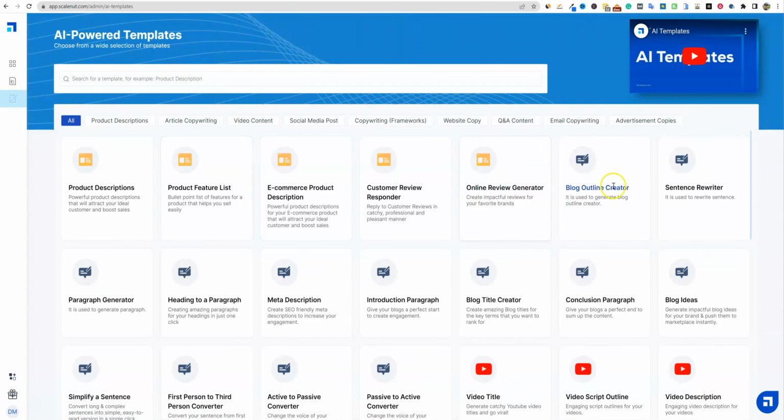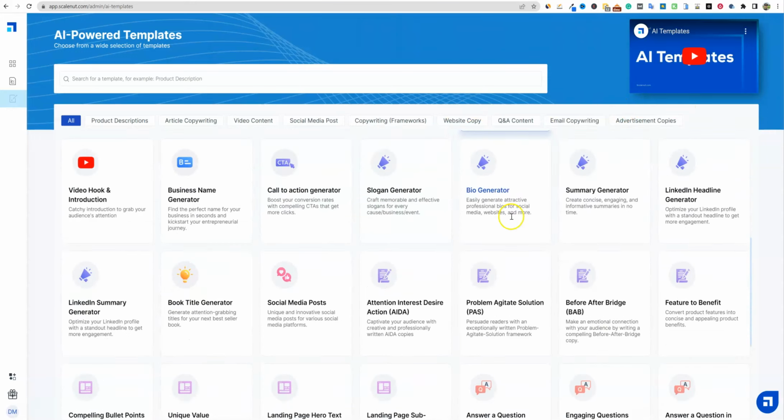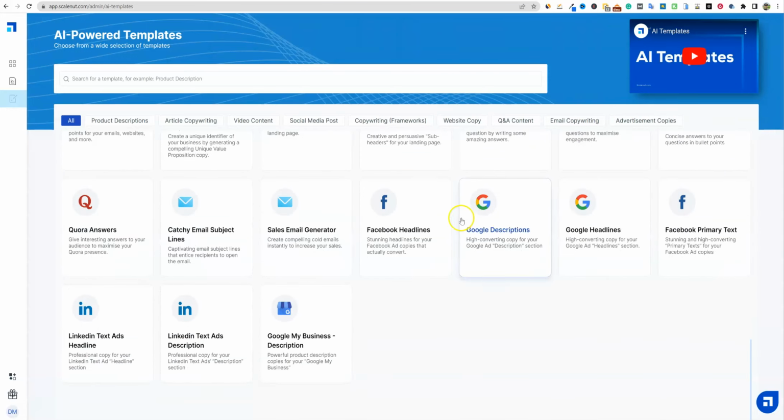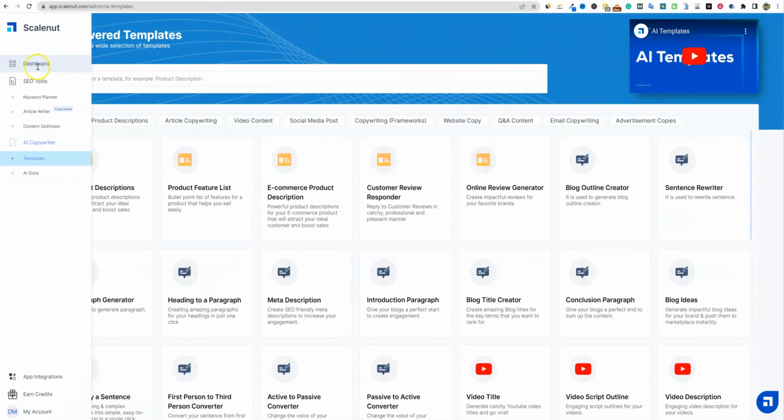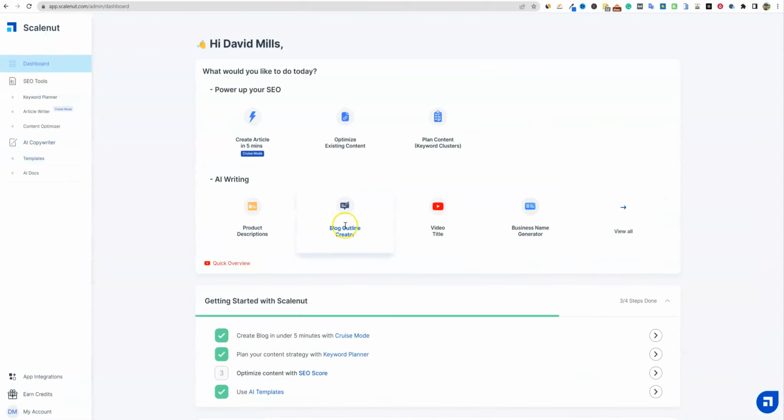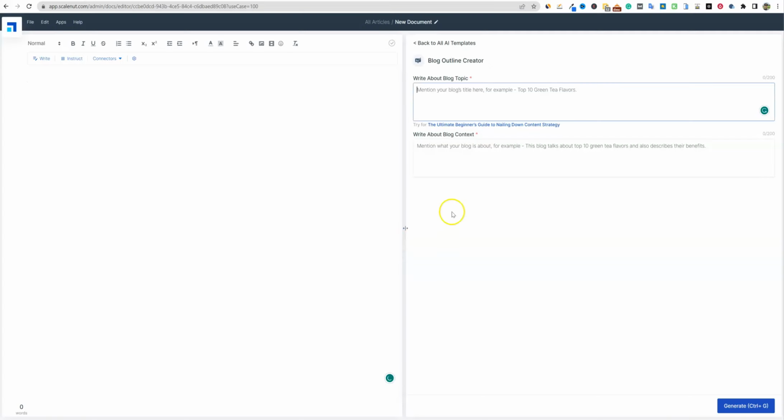We can go over here and click on templates, and they have a plethora of templates, all separated by these major categories over here. But look at all the different writing templates that they have right here. It's a ton. So I'm going to go back to the dashboard and go to the blog outline creator.